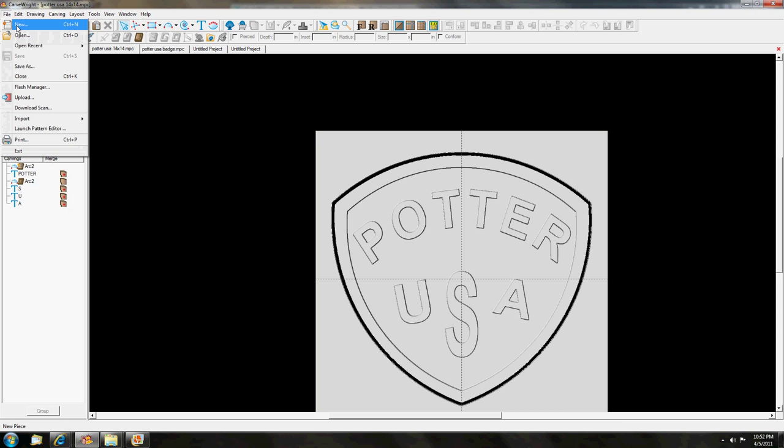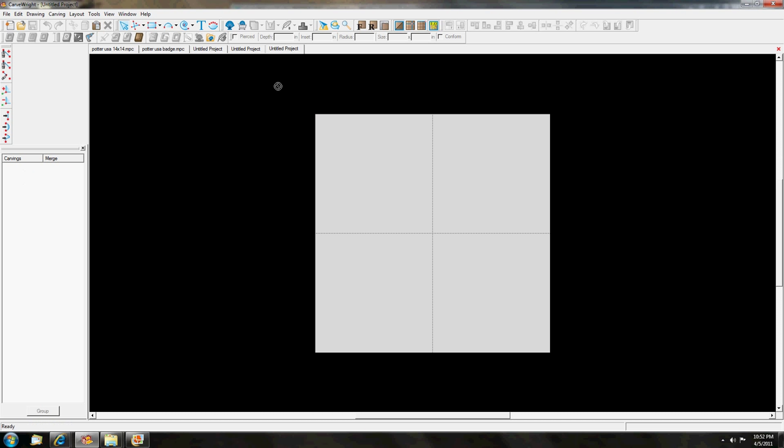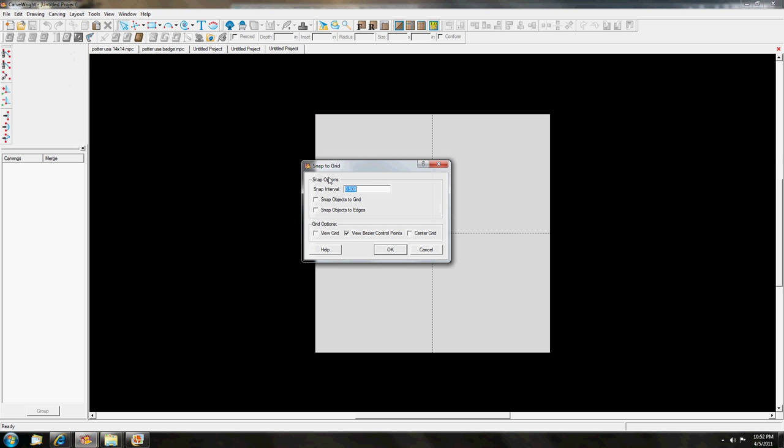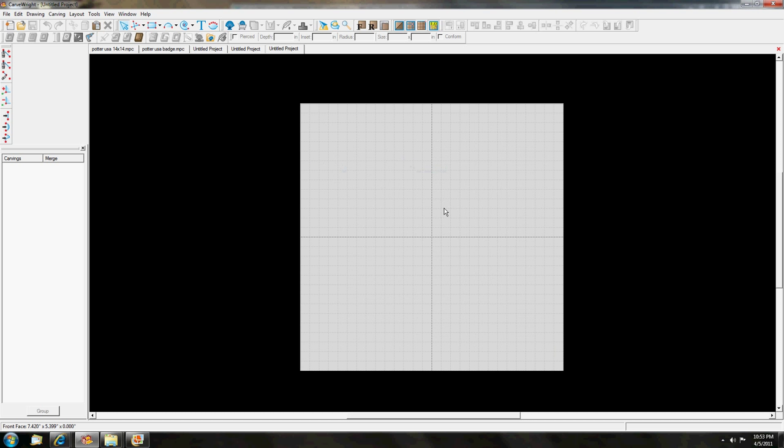And now I'm just going to go into real quick how to go about creating this shape in the designer software. So go ahead and open up a new file, and in this case it's 14 inches by 14 inches. And when you've got your board laid out, the next thing you want to do is open up the Snap to Grid box. I set my grids at half an inch just because it's what I'm familiar with most of the time. You want to click on Snap Objects to Grid, View Grid, and Center Grid, and then click OK. And that just lays a set of grids over top of your board.